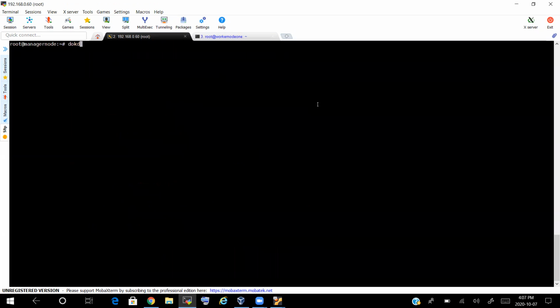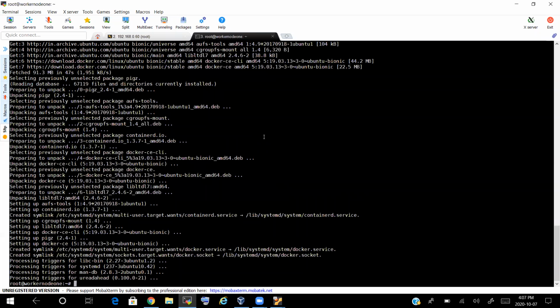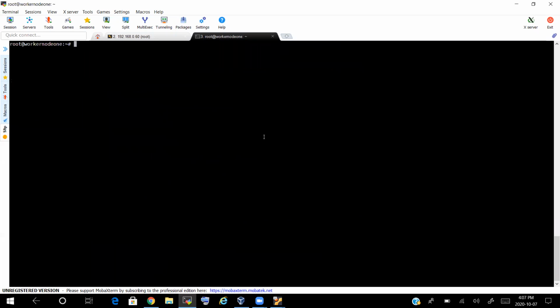So docker --version. You can see it is 19.03.13. So let's verify on the worker node as well. docker --version. Done. So now Docker got installed, and we are good to go and install the Kubernetes related packages.